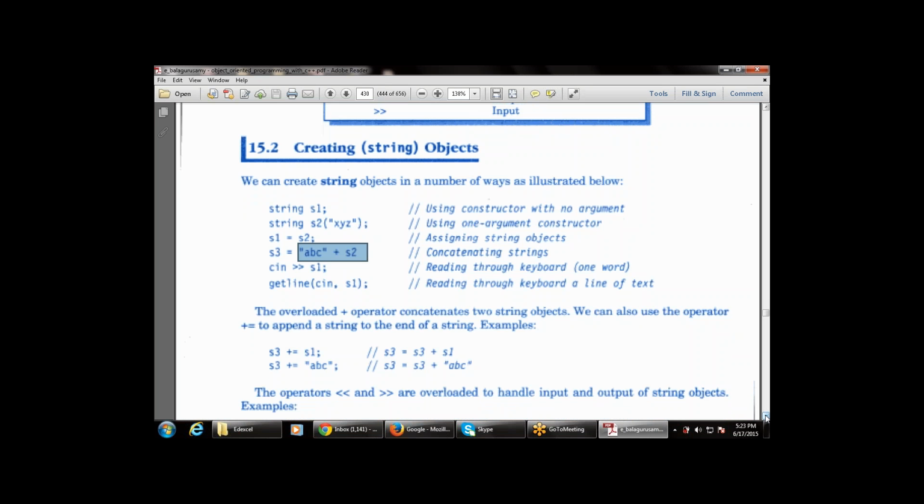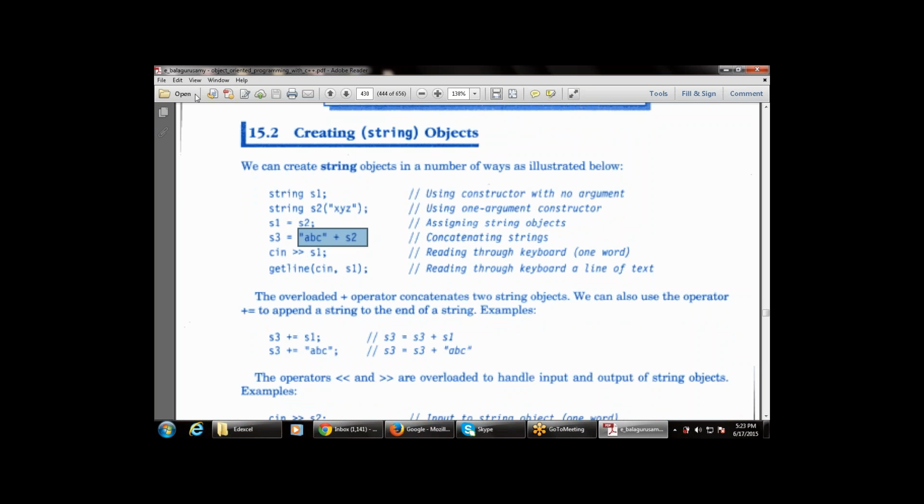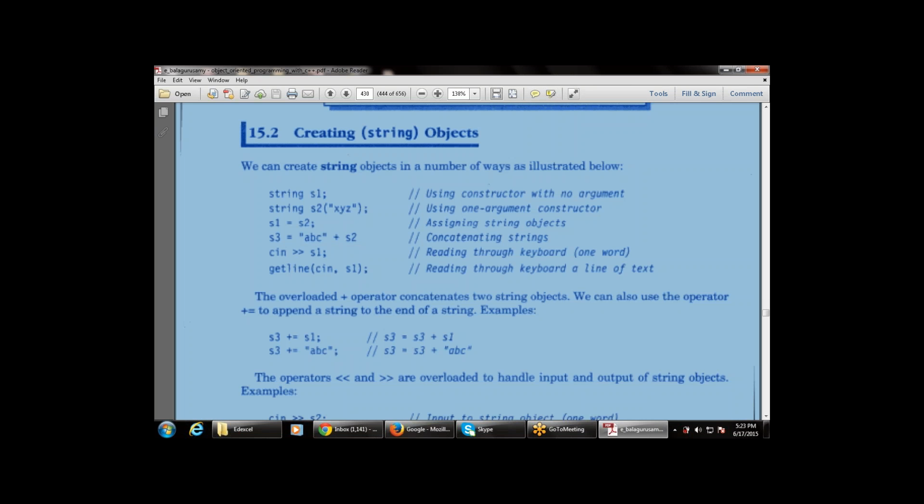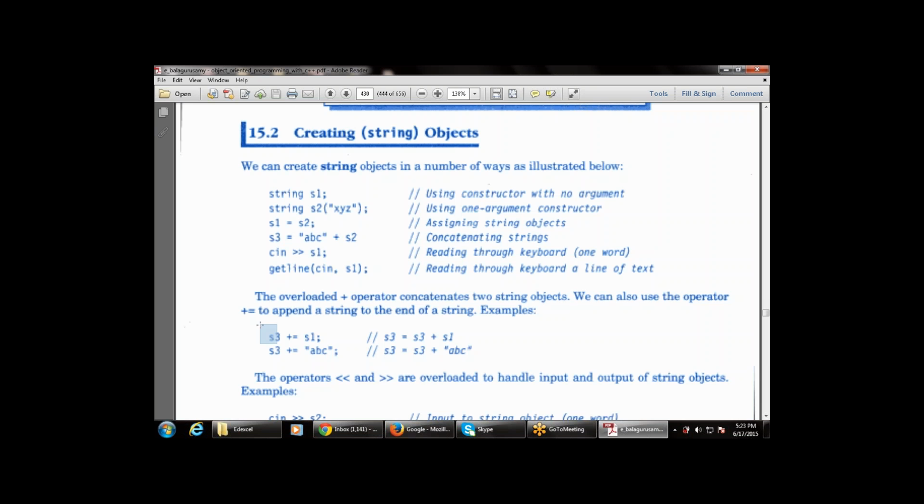So whenever I want to append a string at the end of a string, that is done by plus equals to. This is S3 plus equals to S1, right? That is S3 equals S3 plus S2. So plus equals to means appending the string at the end of the string. S3 plus equals to S1 means S3 equals S3 plus S1.